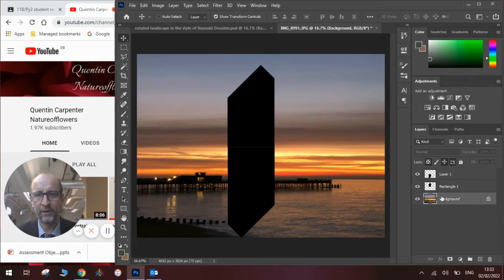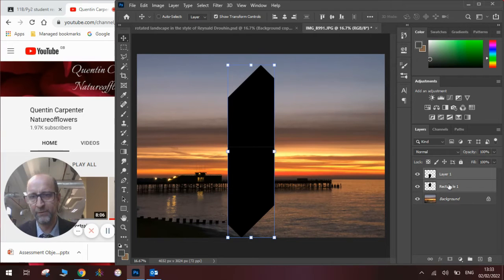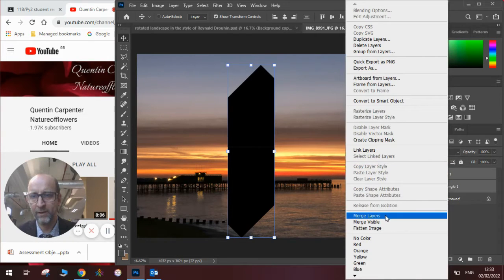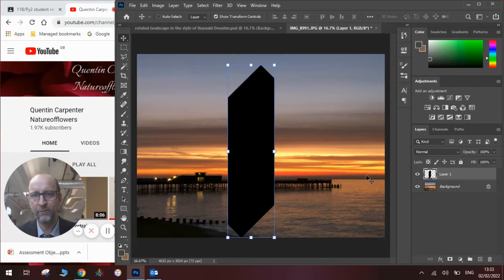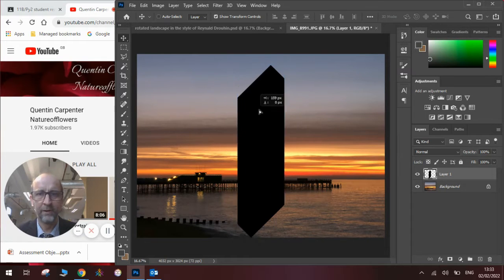And we'll check that it's lined up. Once we've done that, we will stick them back together again by pressing on the top layer and clicking Shift, clicking on the bottom layer and clicking Merge Layers. You now see we've got one layer with the shape on it, which we can then move around the image.